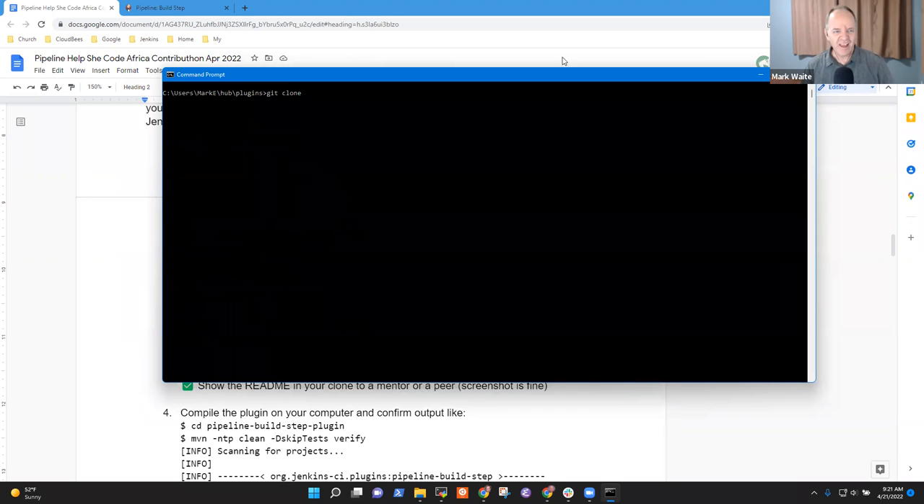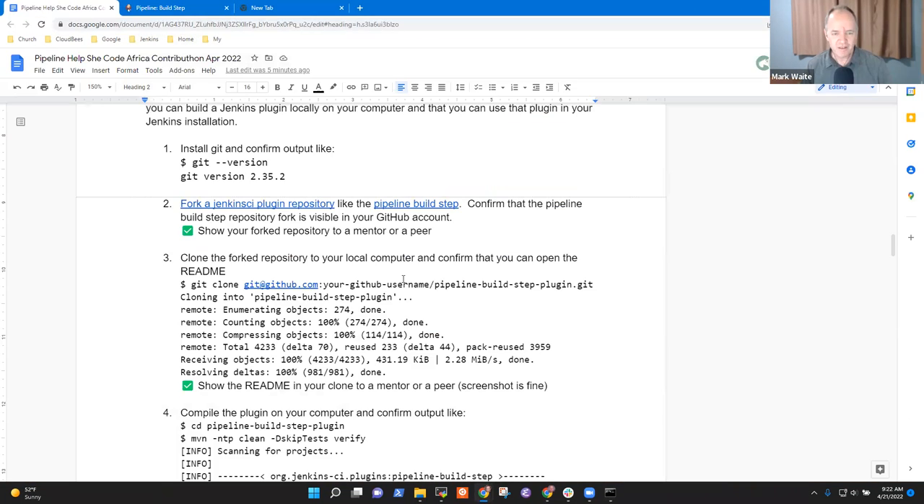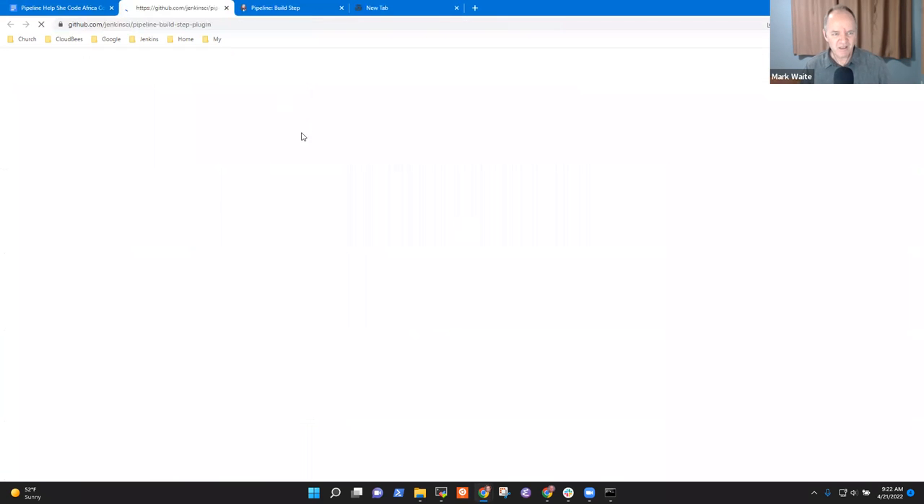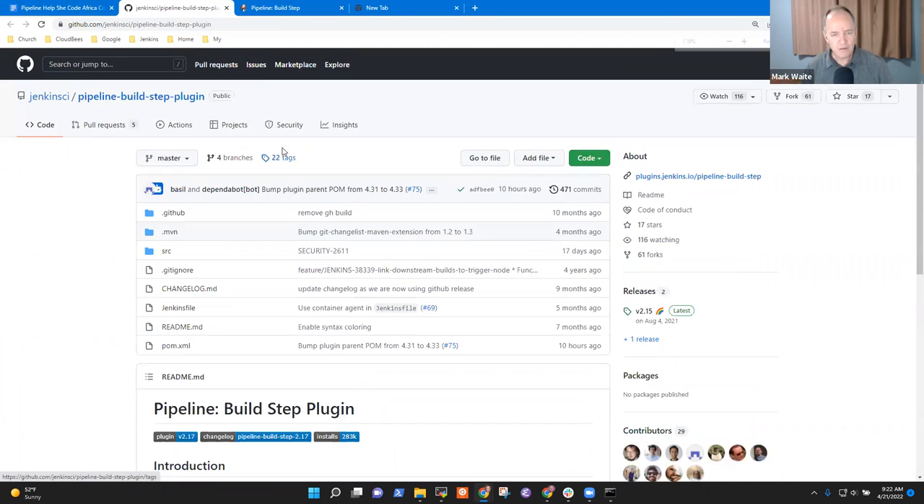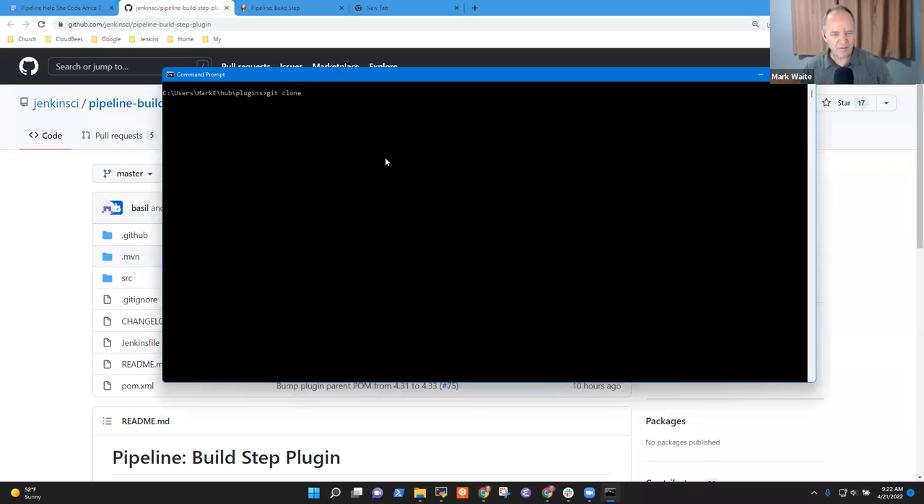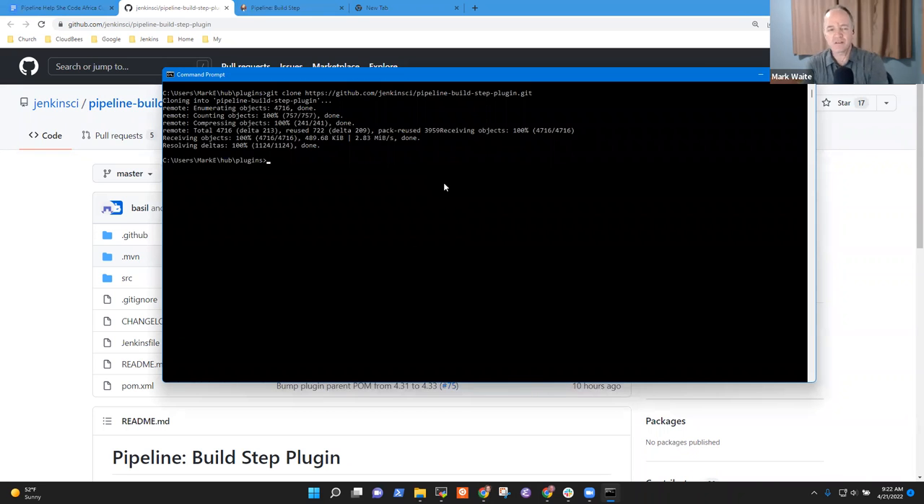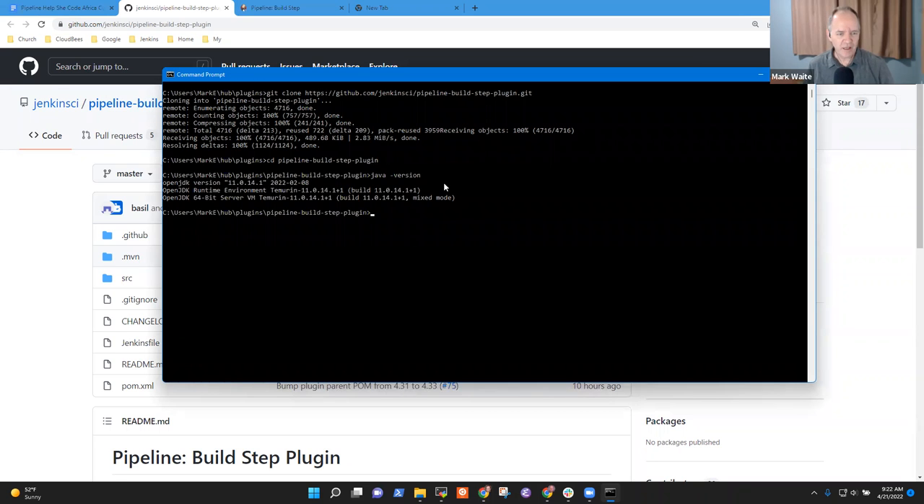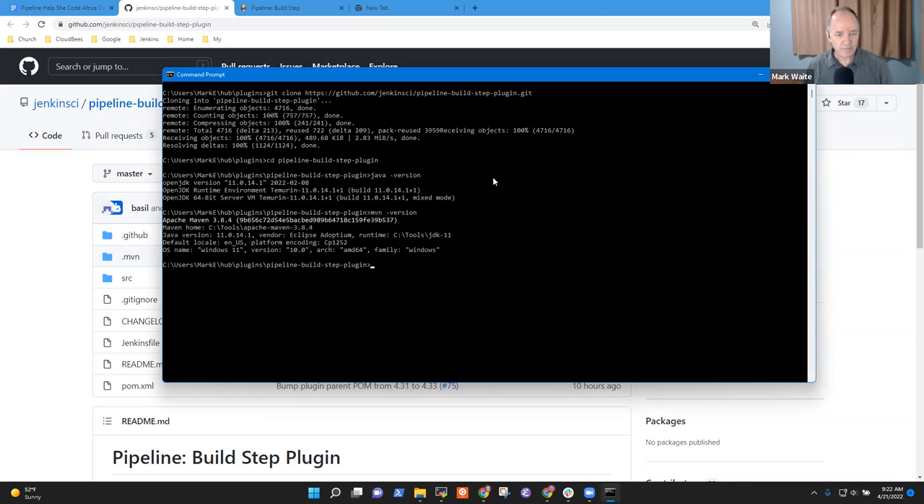So git clone, and I need the repository URL. Let's go find that build step plugin, grab this repository URL, and paste it here. So this is cloning the local copy of the pipeline build step plugin. Now I need to check my Java version, and I have 11.0.14.1. That's a good choice. And I need to check my Maven version. That's 3.8.4, which is also fine.